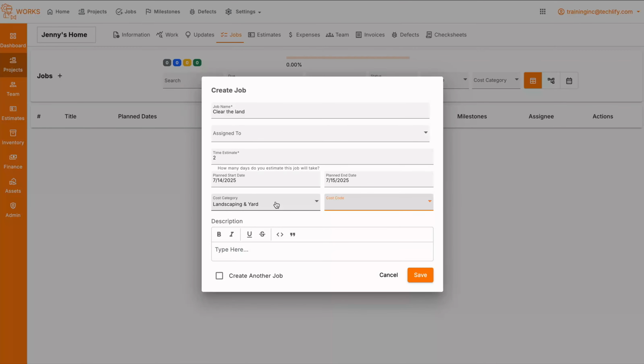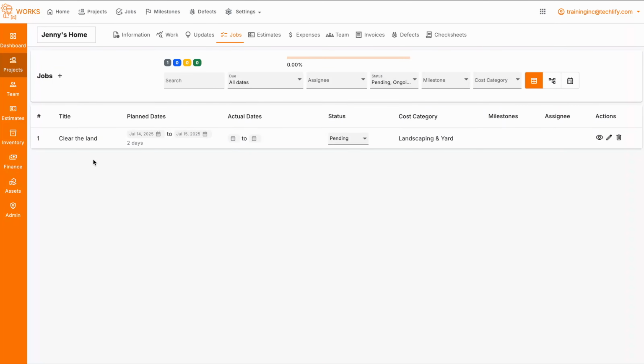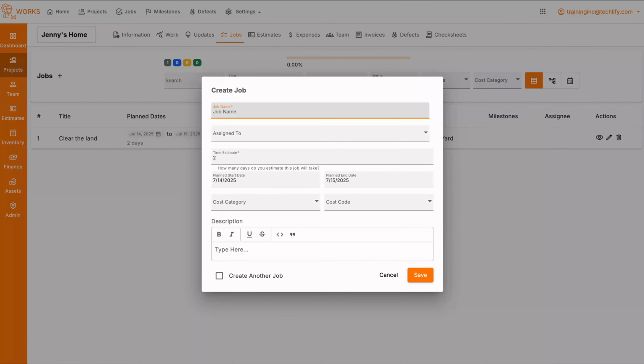And even within a section, let's say landscaping and yard, you can see a breakdown of how much was subcontracted out, how much was labor costs, how much was material costs, and that type of thing. This is how we build out that entire ecosystem. Now let's hit save, and we see that job added here. Now we'll add two more jobs.